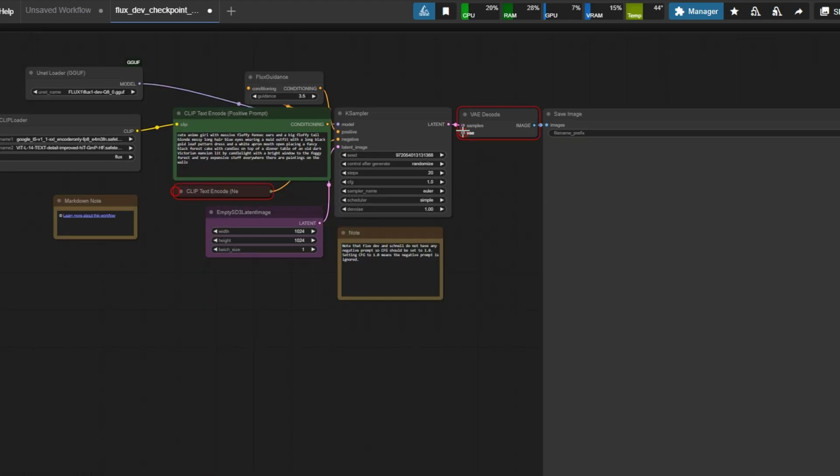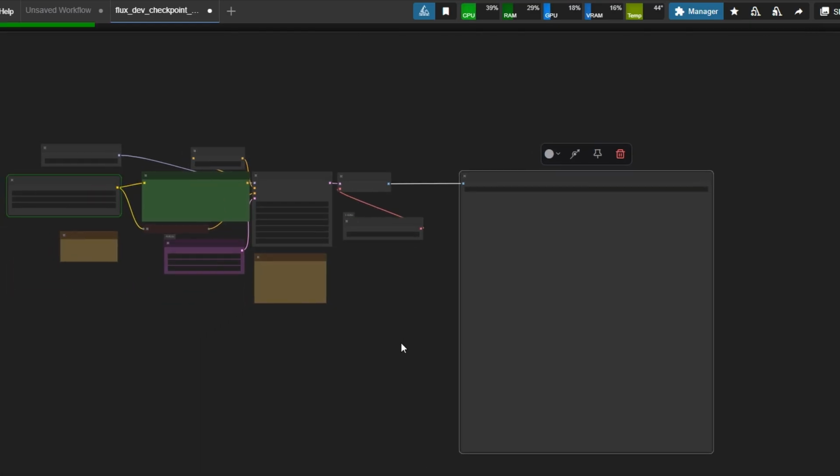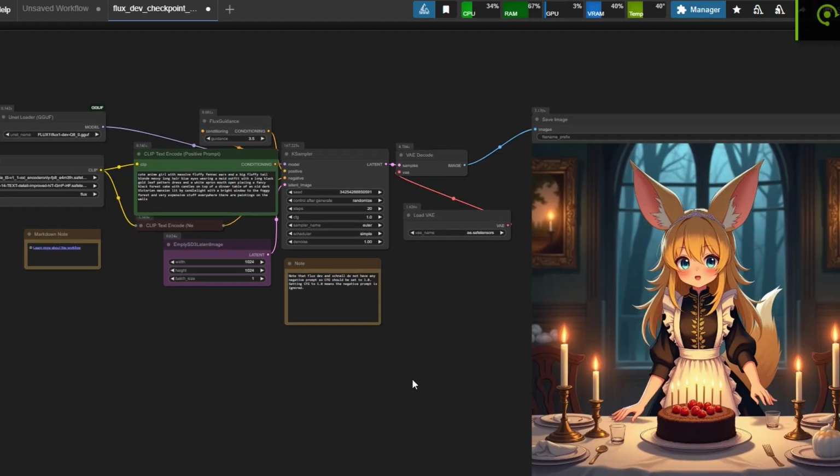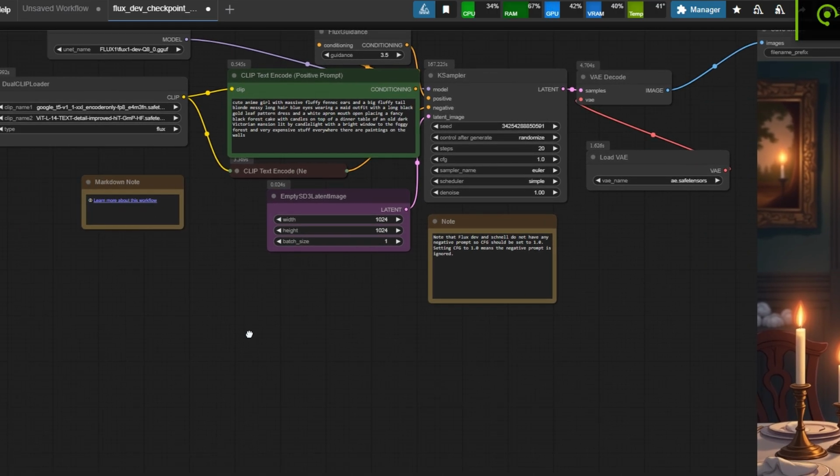Oops, I forgot to plug in the VAE nodes. I will load them up now. And also plug the clip loader socket. Let's queue it again. This time it is rendering the default prompt, anime girl. The image successfully generated. This means our workflow is working.